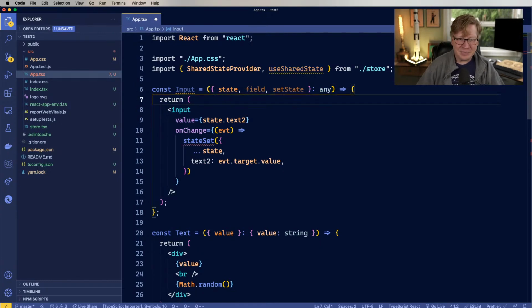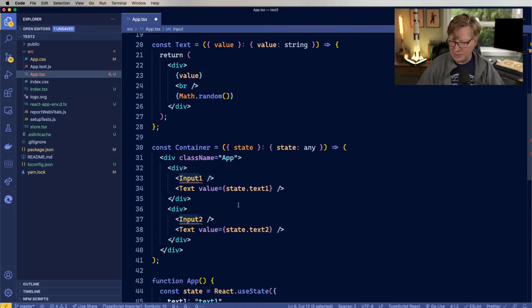All right. So I'm going to say state and field. And then set state. Oh, that's cool, actually. So take the state, and then we'll take the field. There you go. That's actually not that bad. So cool. State set. How about that? Okay, cool. And nice.